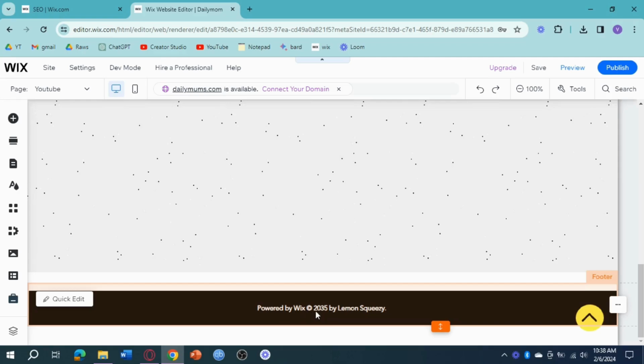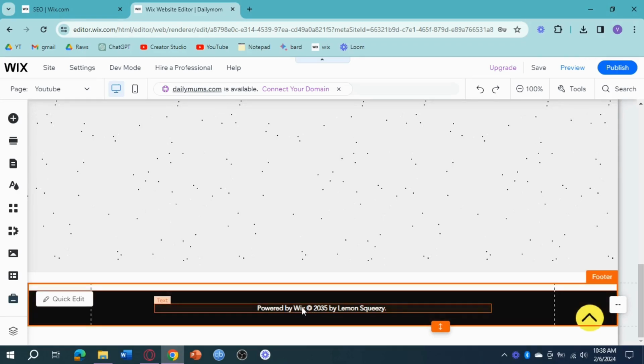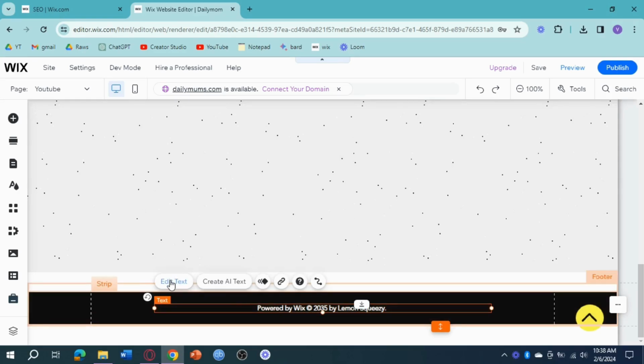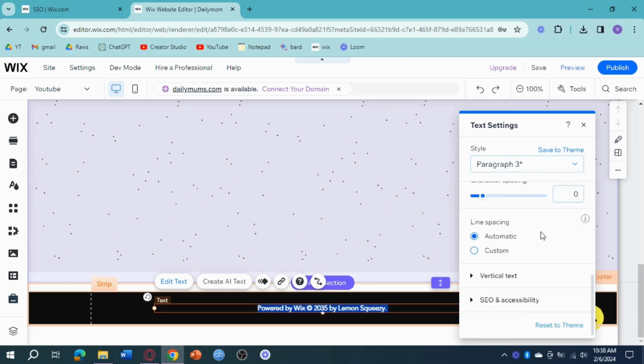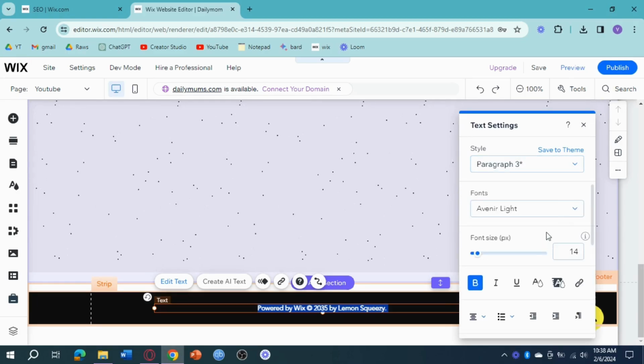So just click on this right here. We'll click on the text, and then in here, click on Edit Text. And then from in here, you should be able to open the text settings. So here's text settings right here. Scroll down and here you can see the text settings that you have.